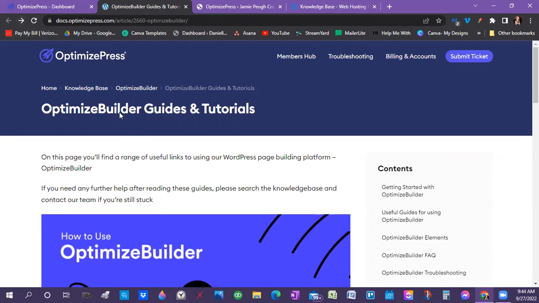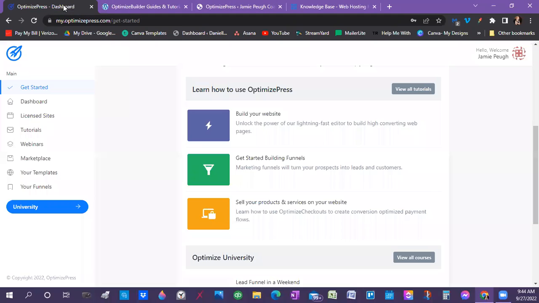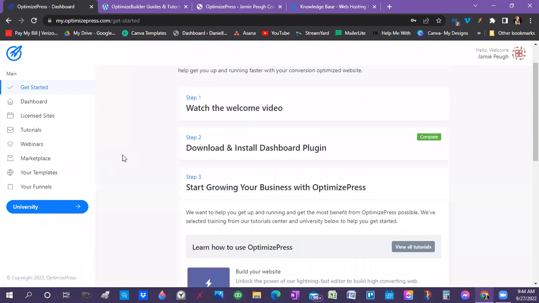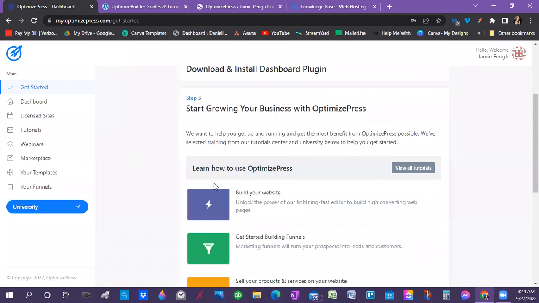Now, what I need next is go back to your dashboard. Okay. And what we're going to need to do is we're going to need to install all these other ones.